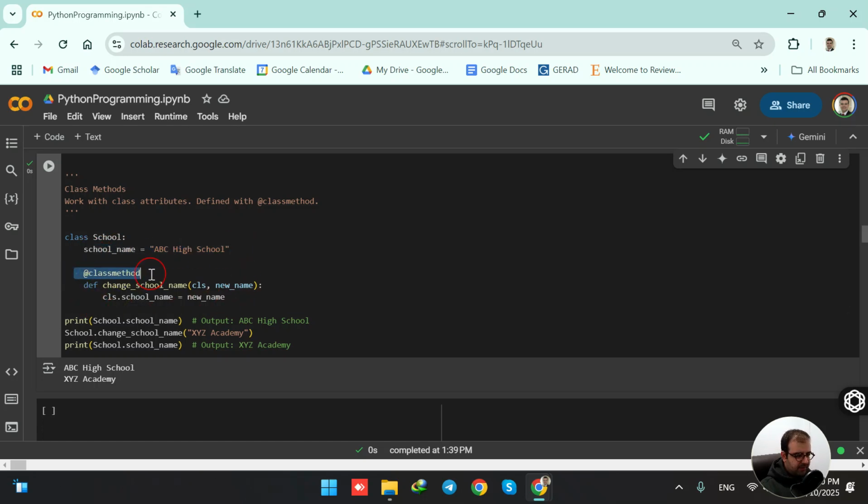Then I'm going to talk about the class method later, but I'm having a function called change_school_name. The first argument is cls, and the second argument is the new name. Whenever this function is called, we need to have one argument apart from the cls. Then that argument is assigned to the class attribute using the cls. Okay? So let me illustrate it with an example.